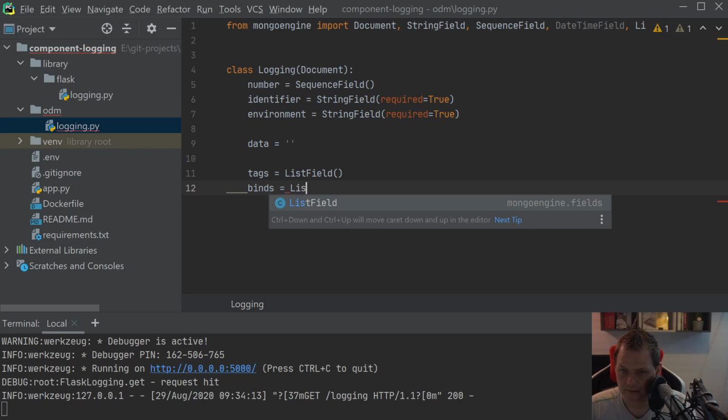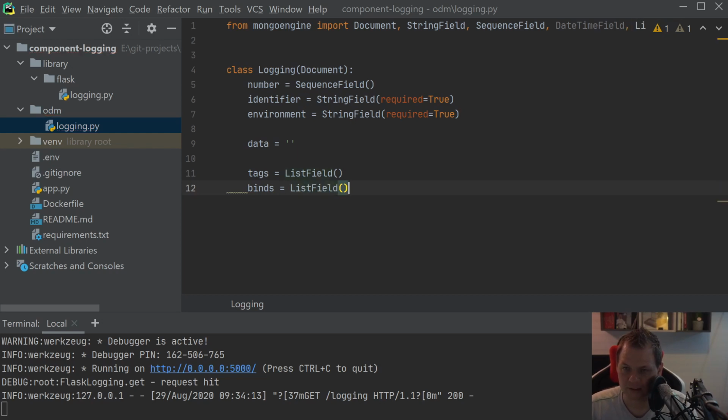And binds. The bind should be all the identifiers bound together. So if you have the price, or let's say the image, and the image could be figured out on both the product and the blog post, then you can give two binds, and then you can get the log together. That's the idea behind the binds.